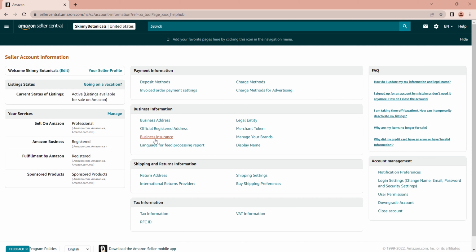You can check business insurance, or apply for business insurance for Amazon, from here. You can manage your registered brands with Amazon from here. If you want to change the display name, you can change it from here. Language for the feed processing report you can set from here. A return address is where Amazon will return the product if someone does not like your product. You can set this address.